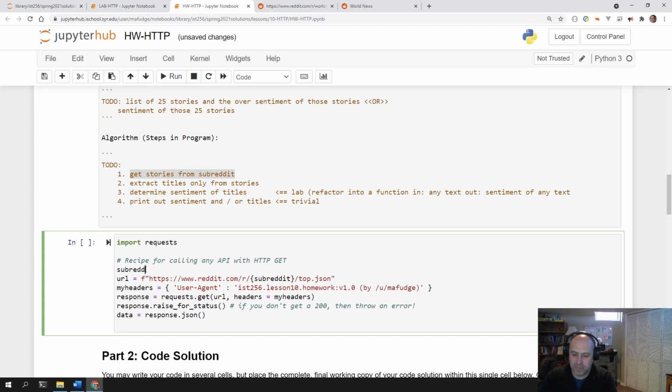This is going to be the function input. I'm just going to use world news. This is going to be the function input argument. You're not going to code in world news. You're going to let it come into the function. I don't like to use top JSON. I like to just use subreddit JSON, which gives me the latest 25 stories, not the top stories, the latest stories. You can use top if you want, doesn't matter.